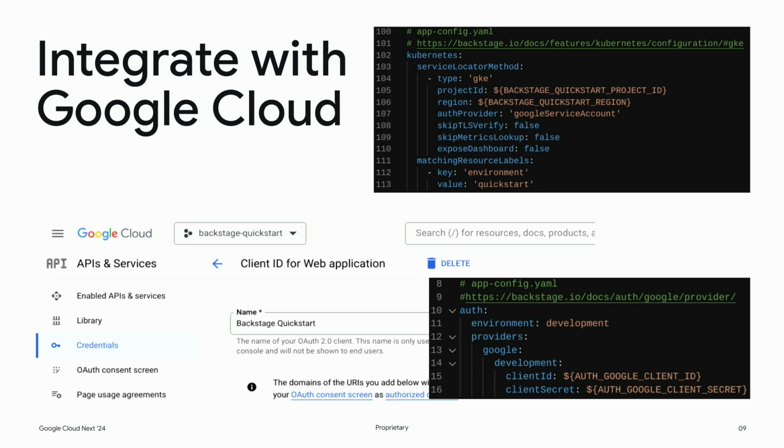If you're installing Backstage on Google Cloud, there's a few built-in integrations you can take advantage of straight away out of the box. For user authentication into the portal itself, you can rely on native Google Cloud OAuth. And if you're interested in auto-discovering services that you've deployed to your GKE clusters, you can do that natively using a Google Cloud service account that you would configure.